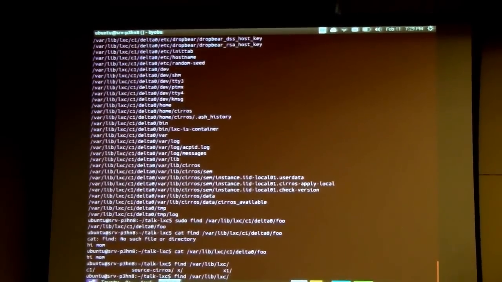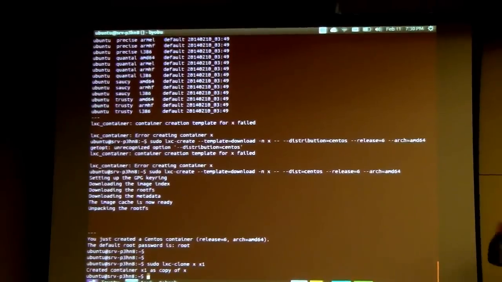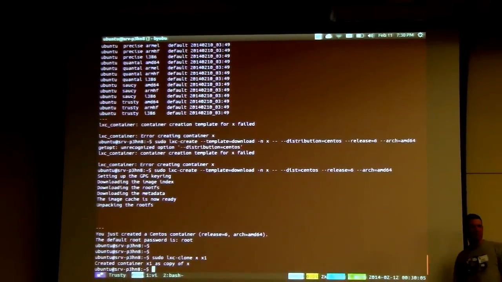Are you running this on your laptop, or is it a server? This is a server on Brightbox. Yeah, that's why it's reasonably quick.